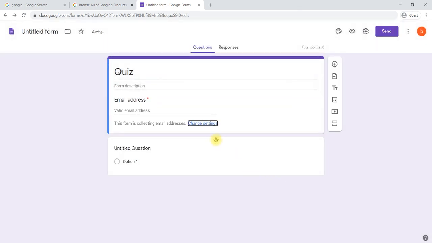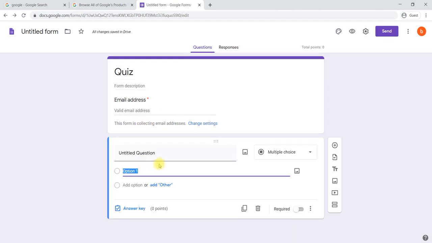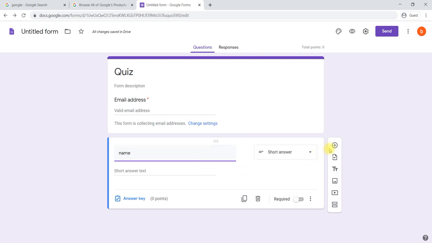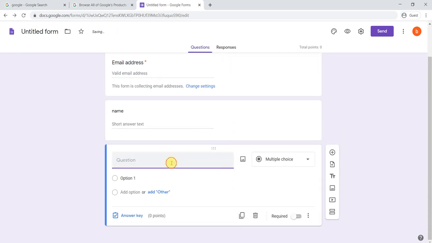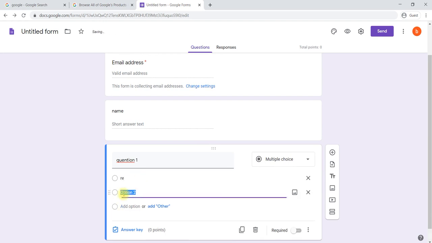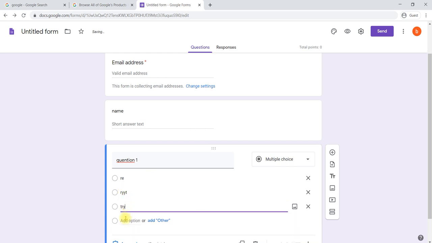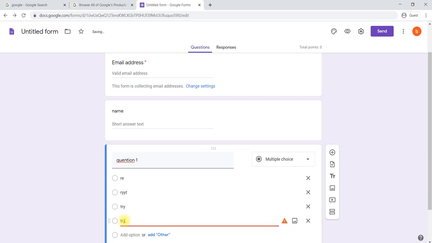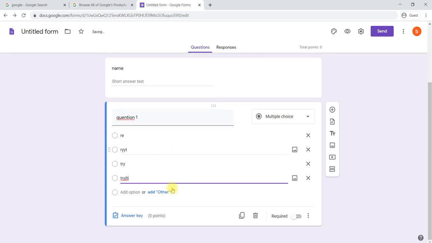Once you have set all the details about the quiz, we can start asking questions. First we may collect basic information like a name. Then we add questions, starting with question number 1. For question 1, you give four answers. I am simply writing them here just to show how to conduct a quiz. We have given four different answers to select.